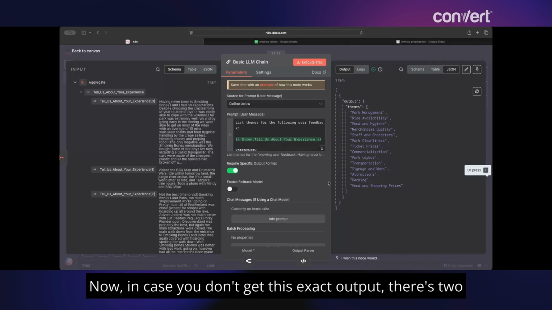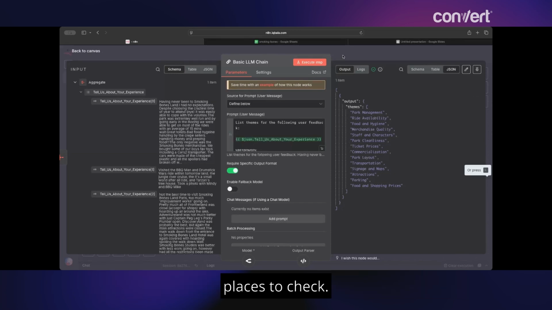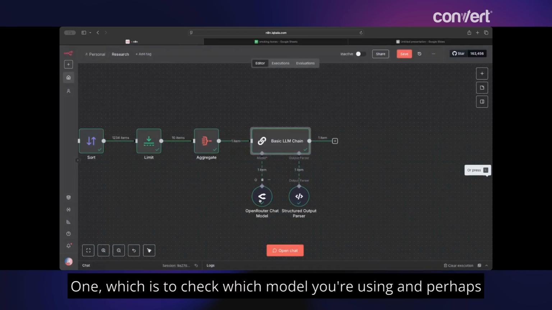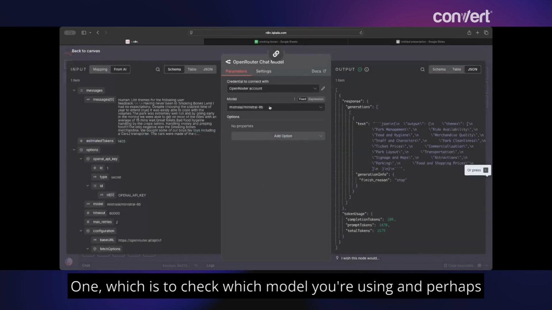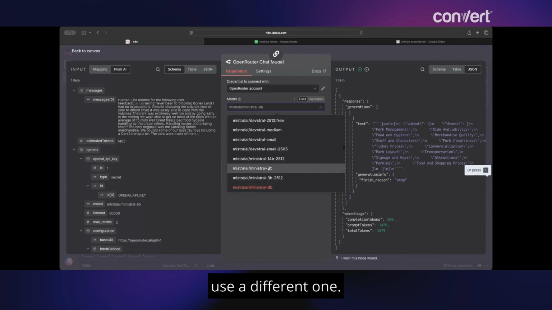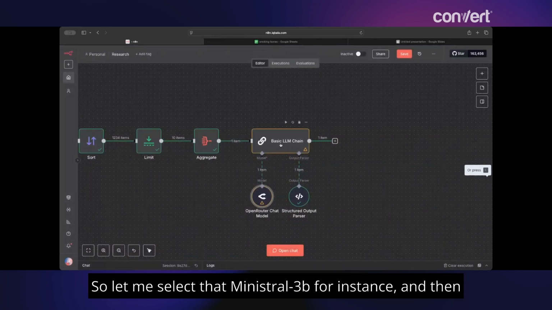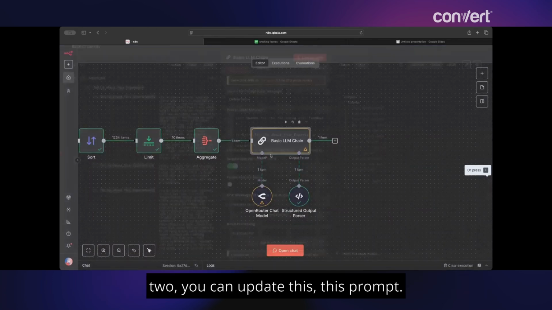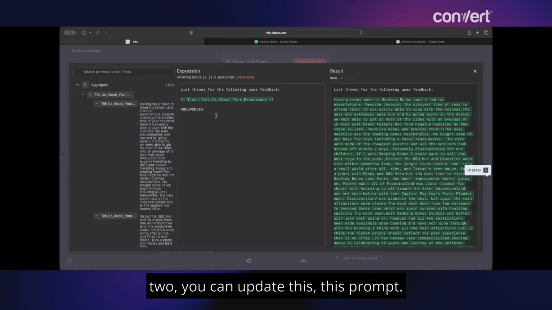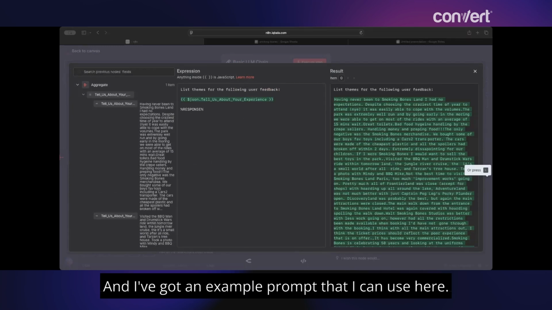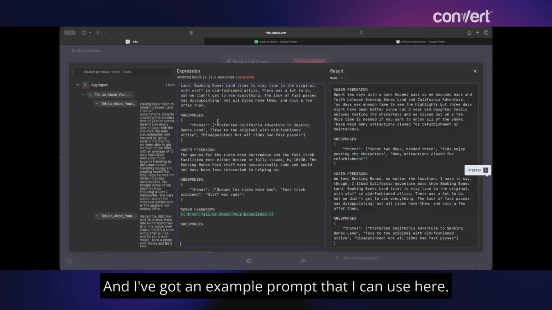Now, in case you don't get this exact output, there's two places to check. One, which is to check which model you're using and perhaps use a different one. So let me select that, Mistral 3B, for instance. And then two, you can update this prompt. And I've got an example prompt that I can use here.